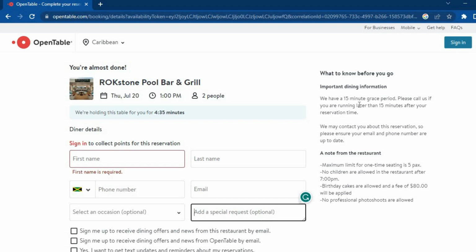And each restaurant has a different grace period. So for this restaurant, they offer a 15-minute grace period. Some restaurants offer half an hour, some offer 20 minutes. It all depends.